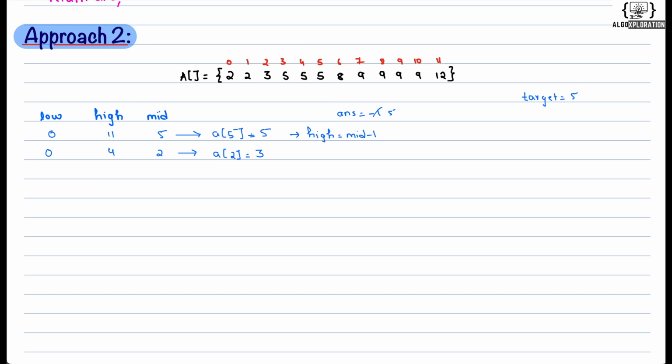Here we can say that the target value is greater than mid, right? So we have to go on the right hand side. So here in this case, low will be mid plus 1. So low will be 3, high will be 4. 3 plus 4 whole divided by 2 will be 3. Check, a of 3 is nothing but 5, right? Now the target value and the mid value are same.